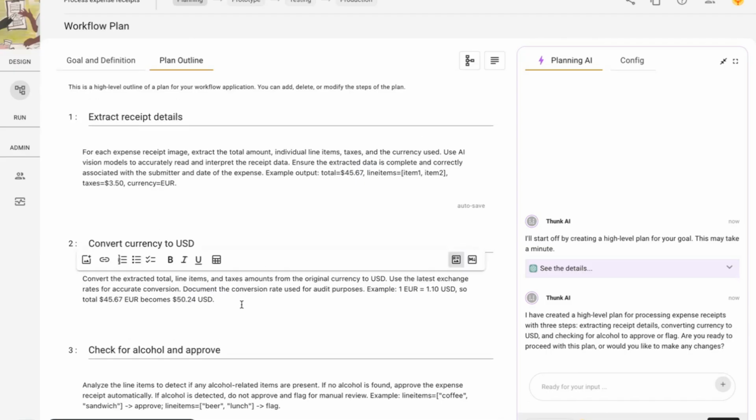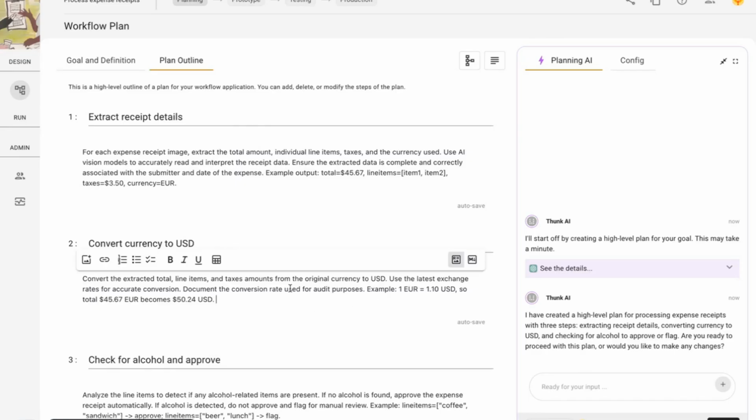But I could say, use a web search to find the exchange rate. I could give it a specific financial website. So in short, I can give it more detail. I can also ask my AI to help me explore other alternate ideas and approaches. But we're going through a demo here, so I'm going to move ahead and say proceed.